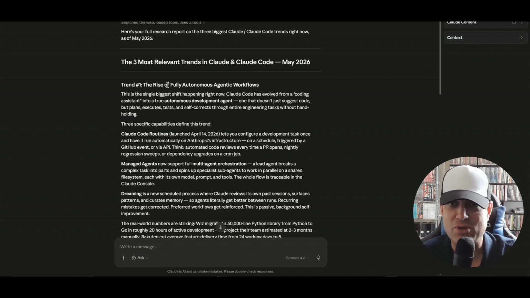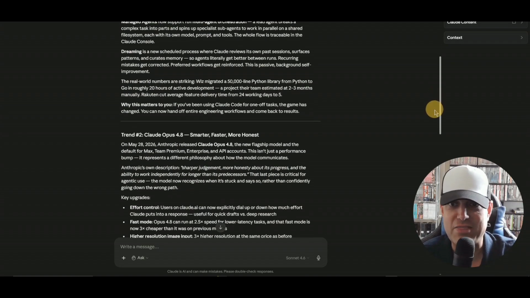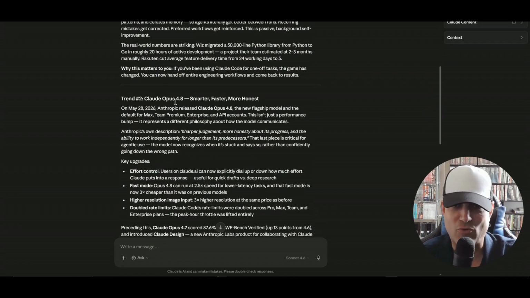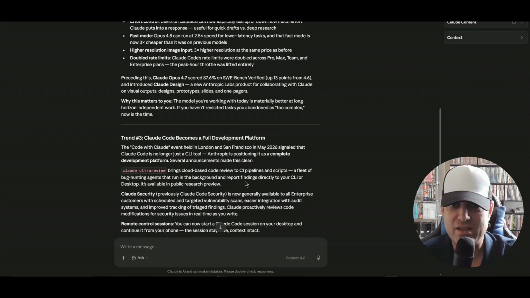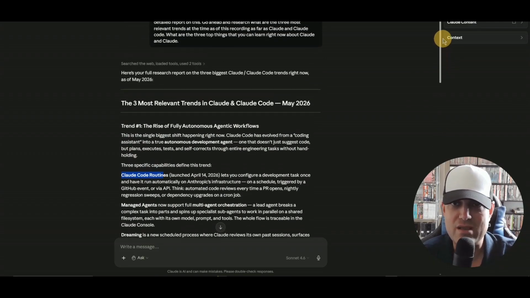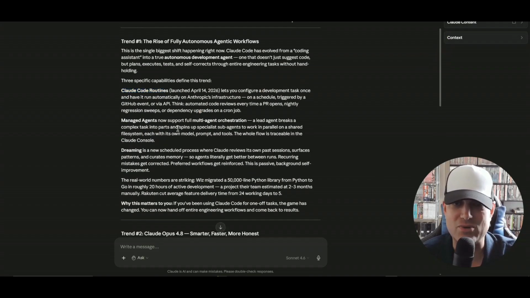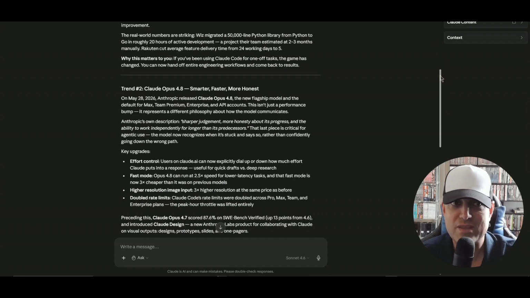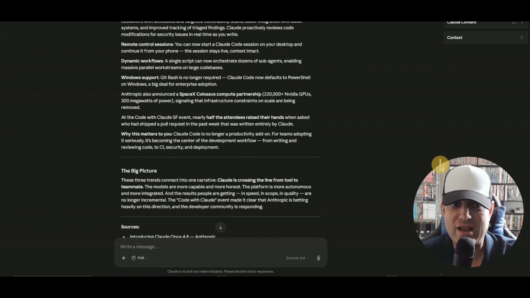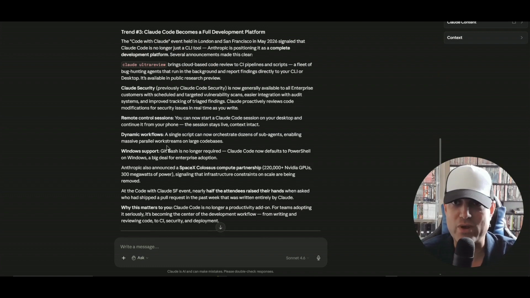And it shows you the agentic workflows. It also shows you right here Claude Code Routines was launched in April. The second trend is Opus 4.8, which I mentioned has just been released recently. And the third is Claude Code becoming a full development platform. So you could turn any 3 of these into whatever content you want. You can create HTML, PDF, whatever you want with it, and you can repurpose it into all kinds of different content.